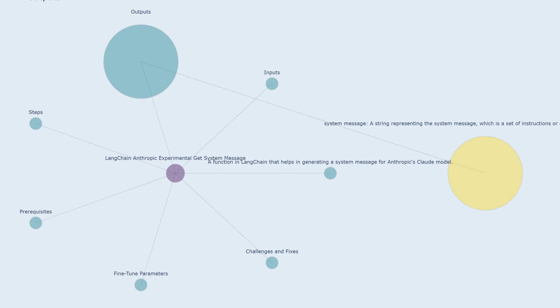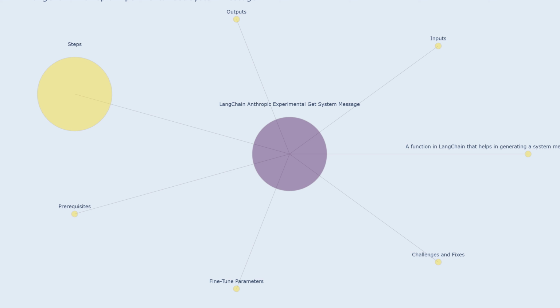A system message serves as a set of instructions or guidelines for the language model, defining the context and desired behavior for the interaction. Steps.